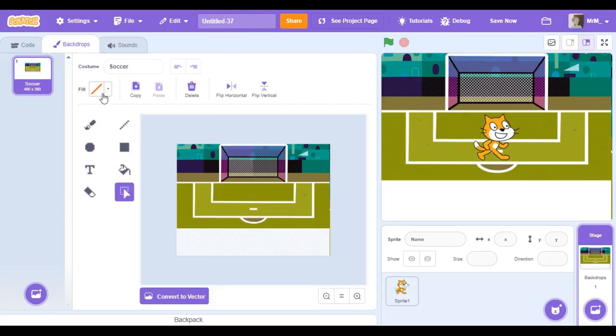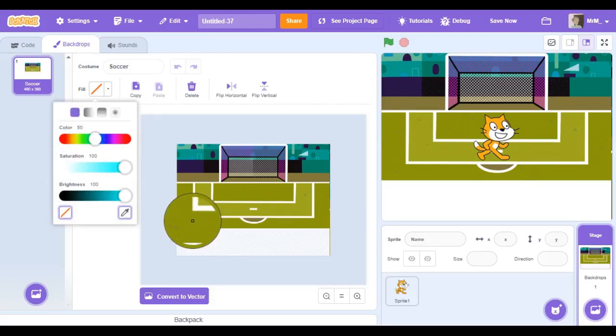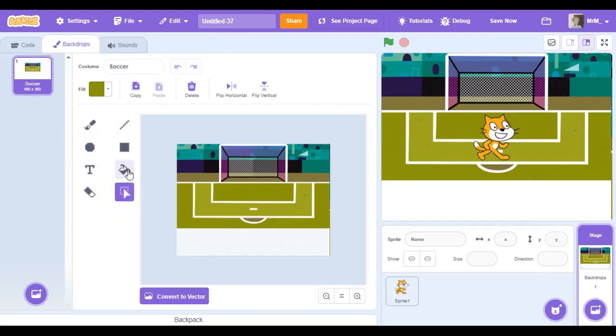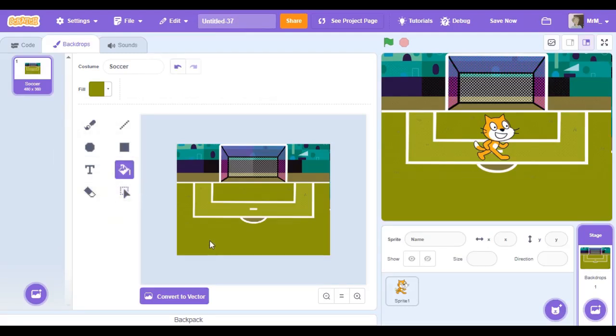I'm then going to fill, and I'll choose the grass to fill in the rest of the grass at the bottom with the paint bucket. So now we have a pitch with a goal further up, so there's more space for the ball to be rolling. The next thing we need to do is select a colour for the ball to end at, so to show that we've scored a goal.